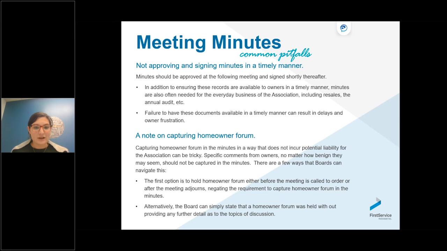The next item, just to touch on, is a note on capturing homeowner forum. This can be a bit of a tricky one. Specific comments from owners, no matter how benign they may seem on the surface, should not be captured in minutes. So there are a couple of ways that you can navigate capturing homeowner forum. The first option is to hold homeowner forum either before the meeting is called to order or after the meeting is adjourned, or in some cases, two homeowner forums are held.